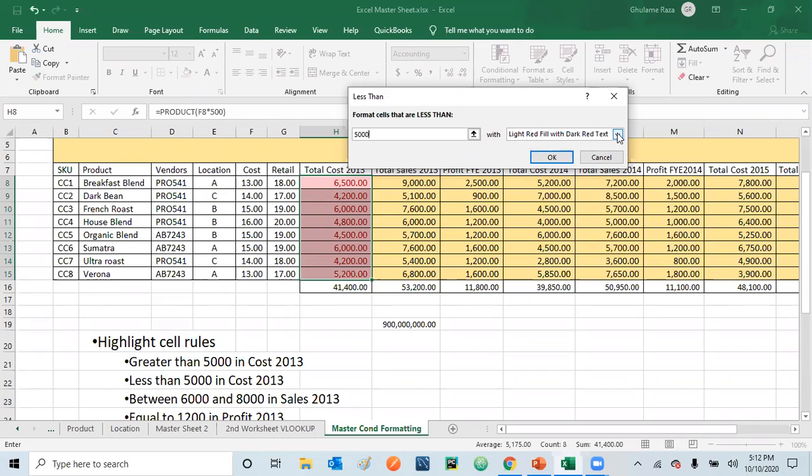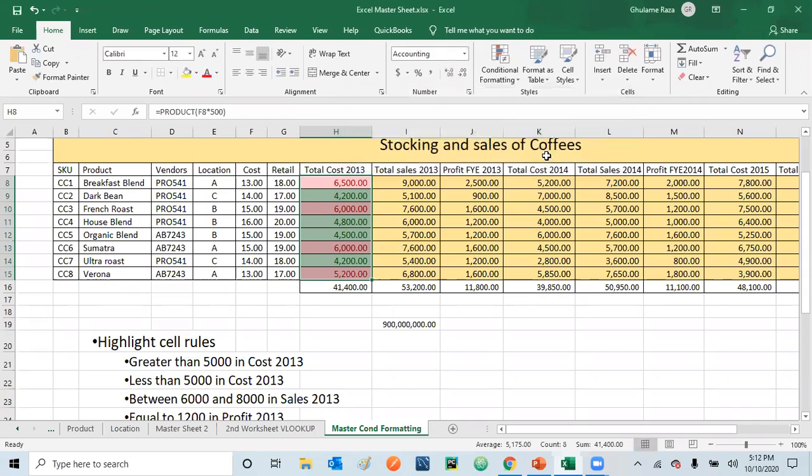We don't want to work with the red. We want to work with the green so that we can see the difference between the numbers higher than 5,000 and the numbers less than 5,000 using the colors. So just select the green one, and then you can see those are highlighted. Just click OK. Then you can see all the numbers which are higher than 5,000 are highlighted in red, and those which are less than 5,000 are highlighted in green.